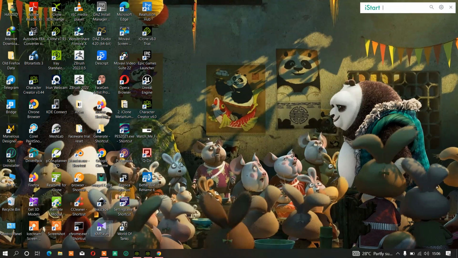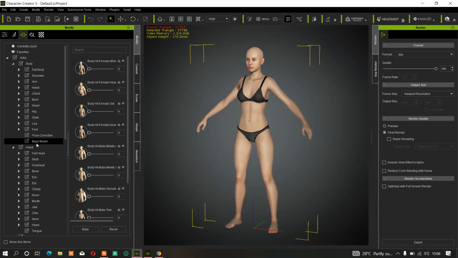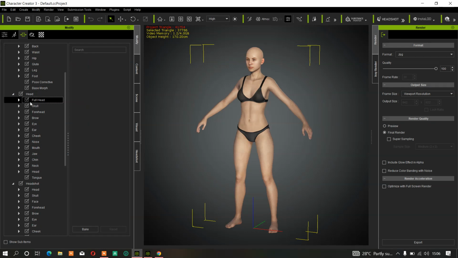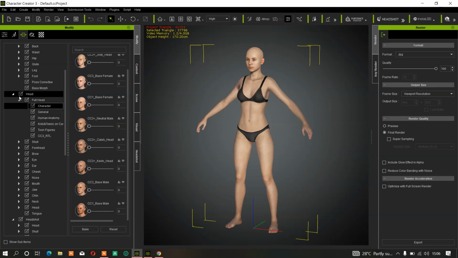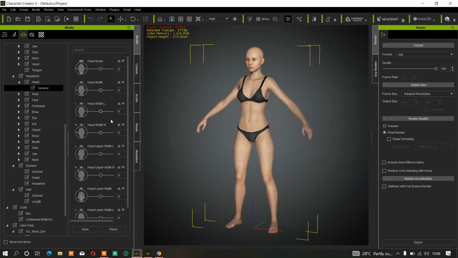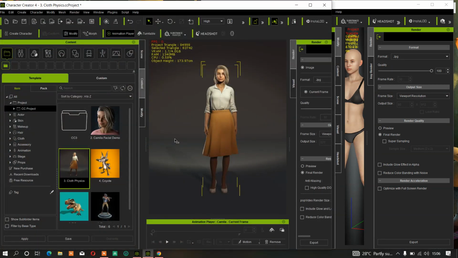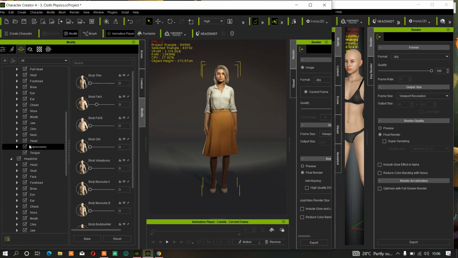First, let me minimize this, then get back to my CC3. As you can see, all the morphs are here. If I also check the Headshot morph, Headshot 1000 morph, you see that everything is in CC4 as well. Oh sorry, this is my Headshot morph. Now if I maximize this tray and open CC4 as well, you see that it also appears in CC4.